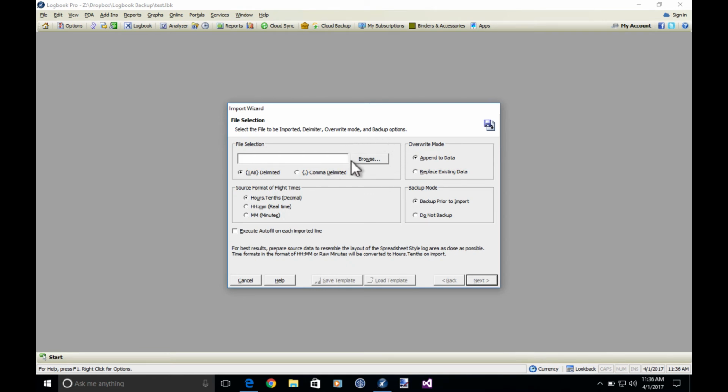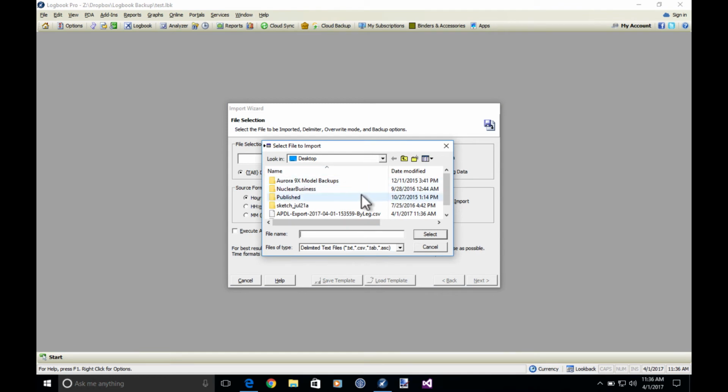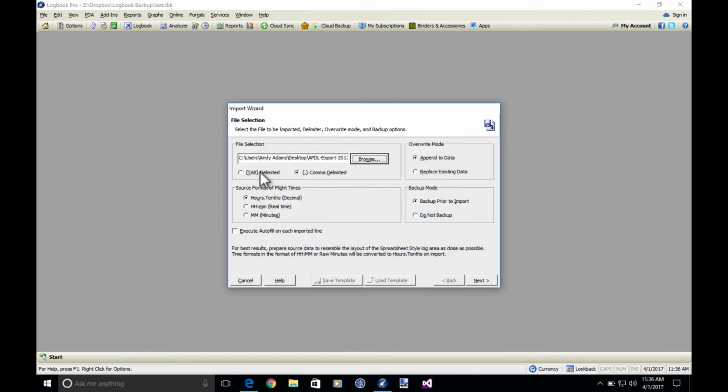And the first thing we have here is a browse option to find the file that we want to actually import. Here's my APDL export file that we saved on the desktop. Notice that Logbook Pro has detected it's a comma delimited file, CSV. If not, you could select this manually. Remember our note earlier that we want to select minutes as the format of our source flight times.